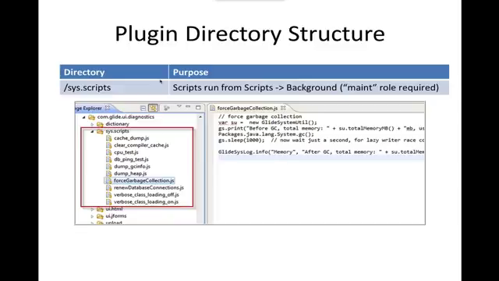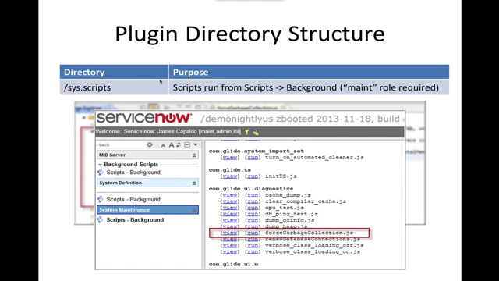The sys.scripts folder is not commonly used, but if you want, after your plugin gets installed, something to appear in scripts background as a script that can be clicked on and run, this is the folder to put it in. And then as you'll see, it'll show up as an option in scripts background when you go there.